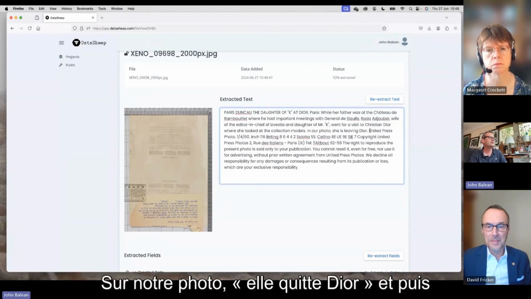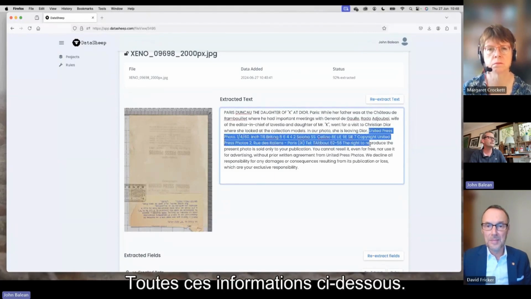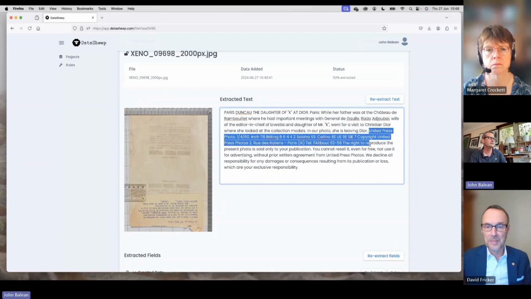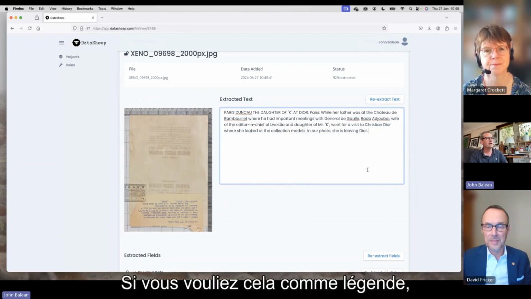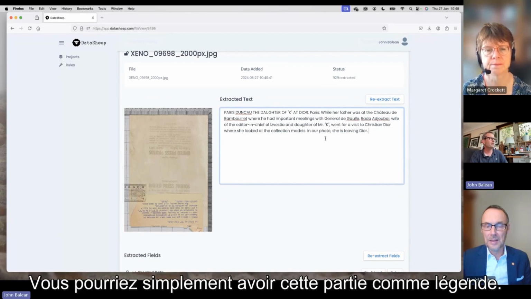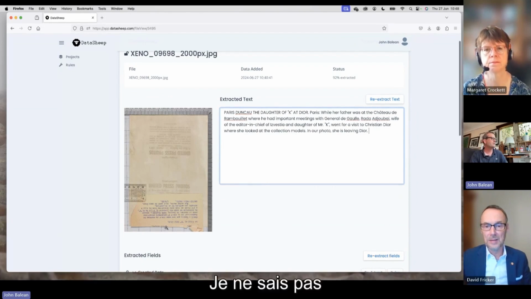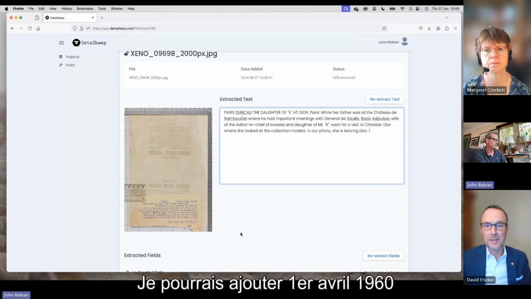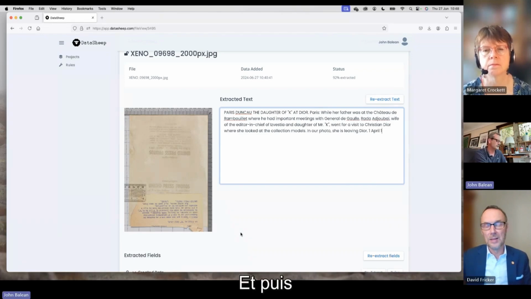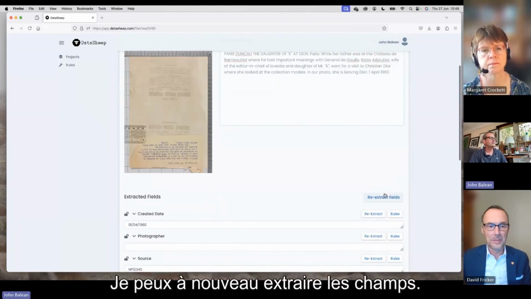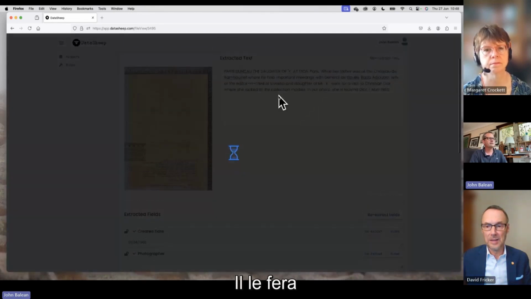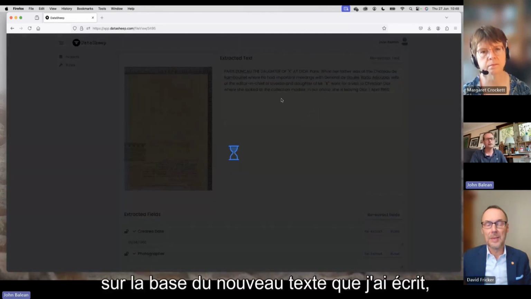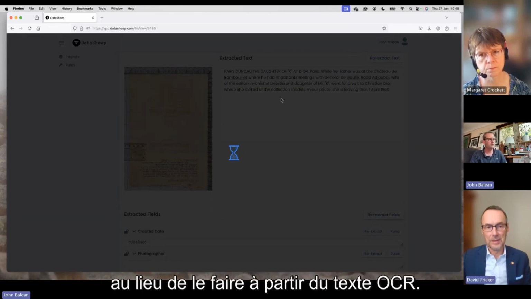So in our photo, she's leaving Dior, and then all of this information underneath. If you wanted that as a caption, you could just have that part as the caption. I don't know, maybe I've got rid of the date as well, so I could add one April 1960. And then I can re-extract the fields, and it will do it based on the new text that I've written in, rather than from the OCR text.